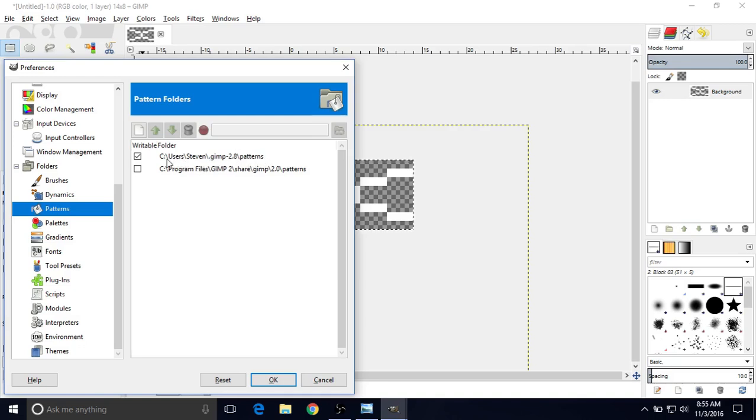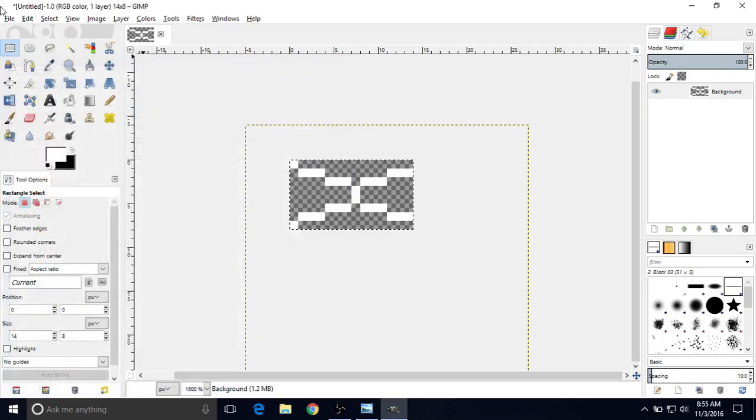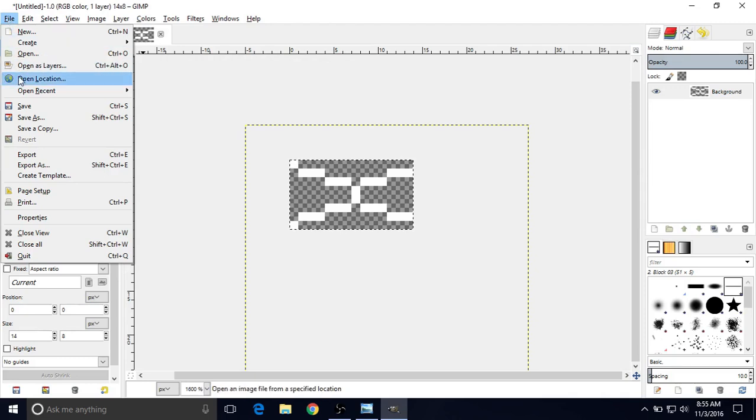Yours is probably going to be a little bit different. So you want to look at yours, try to figure out what it is, and we're going to go to that folder real quick and save this pattern. So users, Steven, GIMP 2.8 patterns. And so I'm going to click cancel, and then go File. And for a pattern, you have to actually export it instead of saving it. So we're going to export.